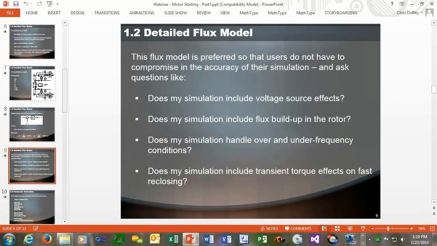That's the really great thing, is we've made this really easy to do, so that we don't have to ask, hey, will my simulation include voltage source effects? What if the voltage dips? Well, what if the voltage goes high? Will that be impacting my motor simulation? How about flux buildup in the rotor? Is that being included? The time constants in the rotor. Does my simulation include the time constant buildup in the rotor, which affects how much torque you get out of the motor?